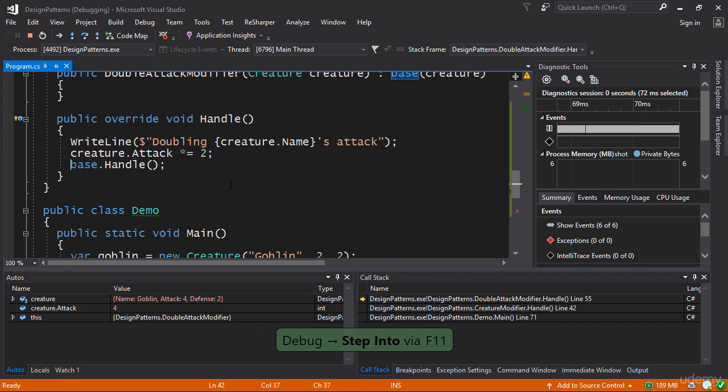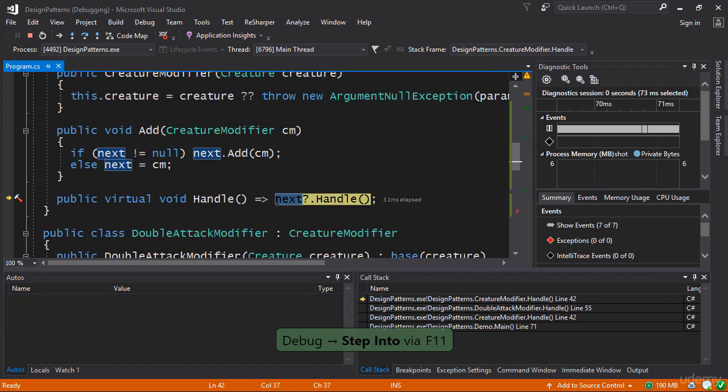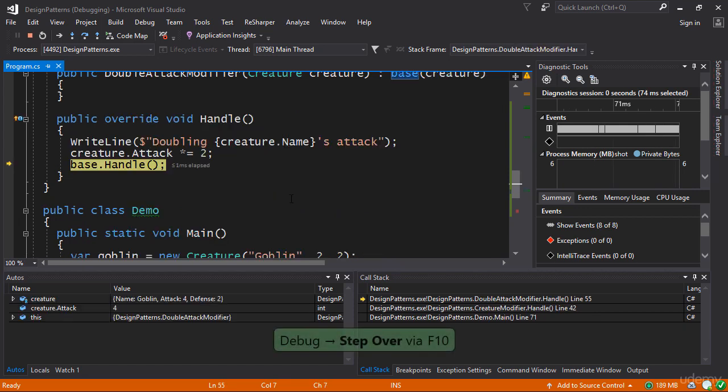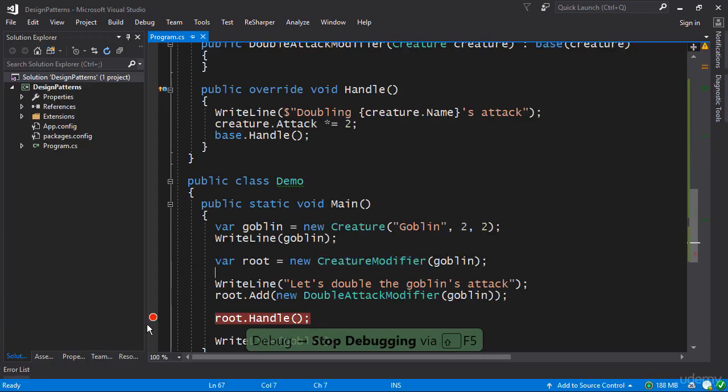So if we step into this, we are now back into the base class, and we once again call next.handle. But next this time round is null, because we've come to the end of the chain of responsibilities. So we are effectively done. Okay, so I'm going to stop this, and I'm just going to run it without debugging, so we get to see the nice output in the console.